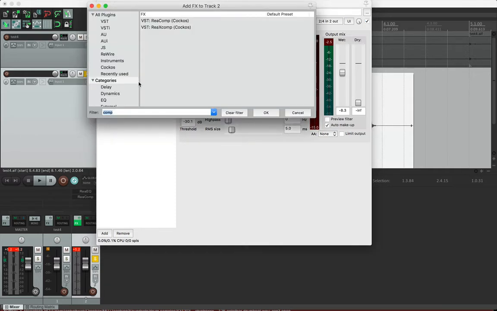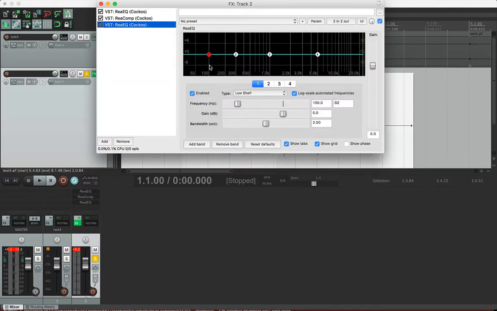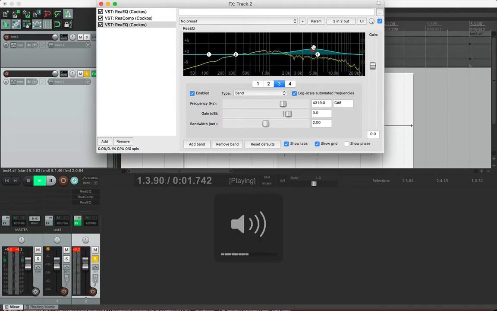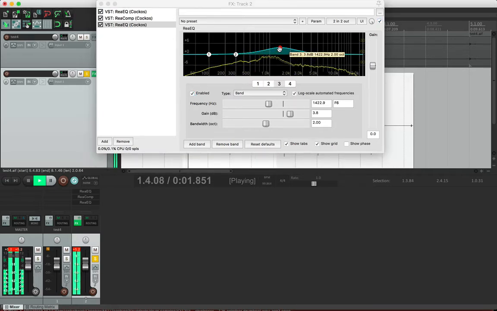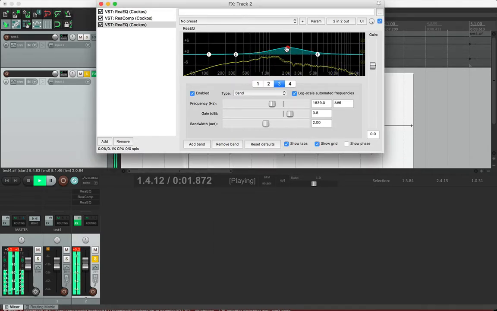So now I'm going to add, again, some EQ, and I'm going to listen to this. I'm going to turn the metronome off just so I can listen to the clap sound by itself. I'll A-B.